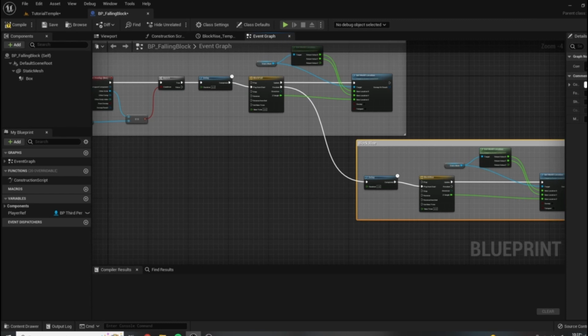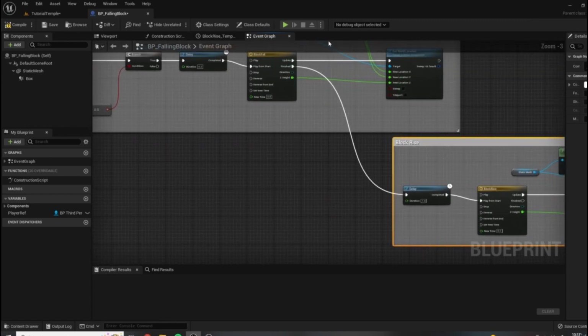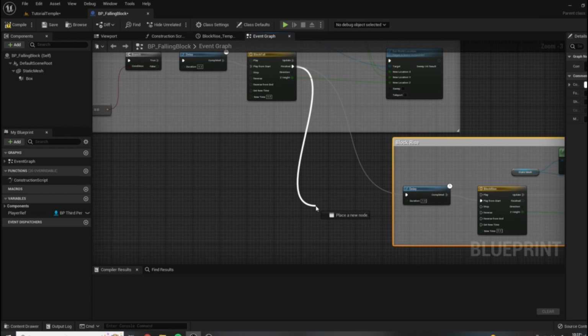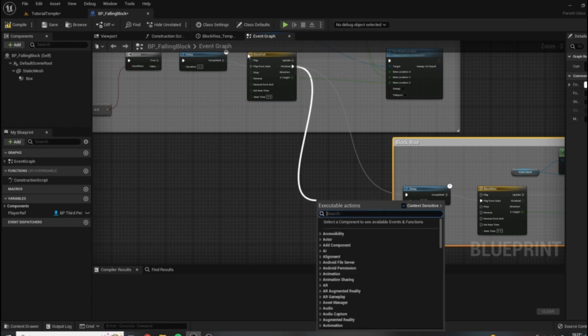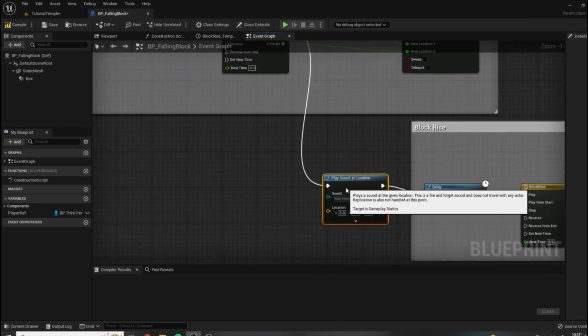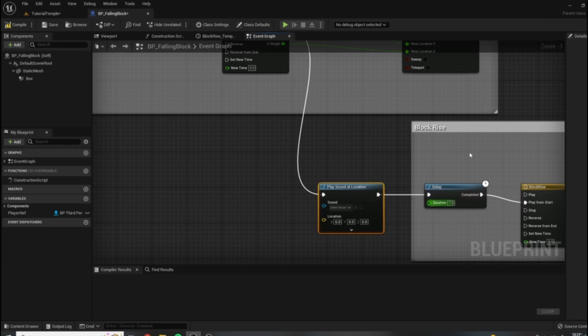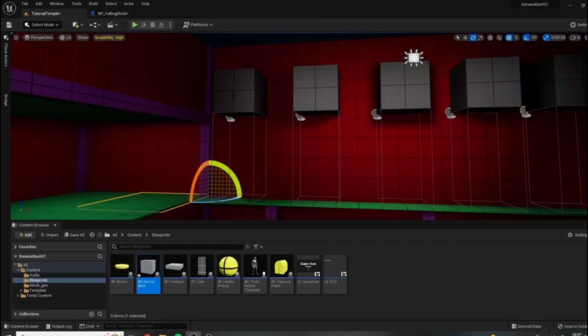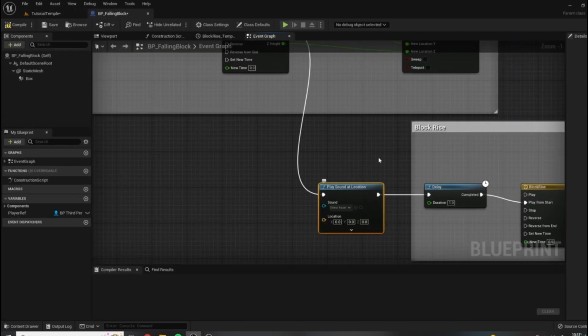To play a simple audio sound such as this one, it's very straightforward. I'm just going to drag off the finished node from the block fall timeline, and type in play sound at location. There's also a play sound 2D, which will just play a sound out of your speakers without regard to where the object is in the world. However, in this case, because there is a physical 3D object that is, quote unquote, causing the sound, I want it to be at that specific location.